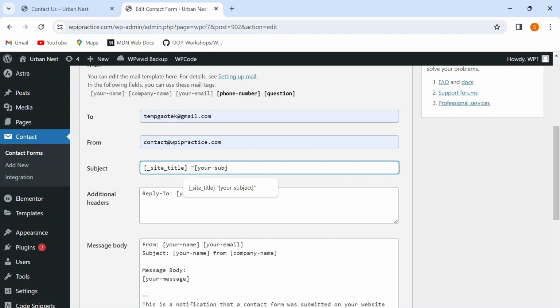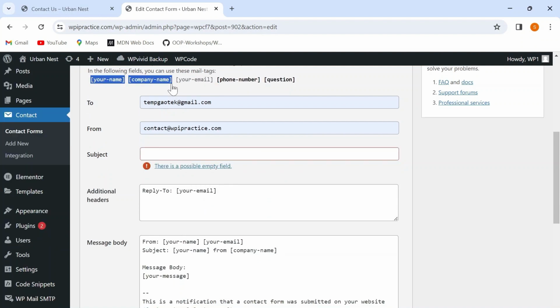Here, I'll be using the your name and the company name tags available on my form. I want my subject to display as the user's name and then "from" and then his company name.